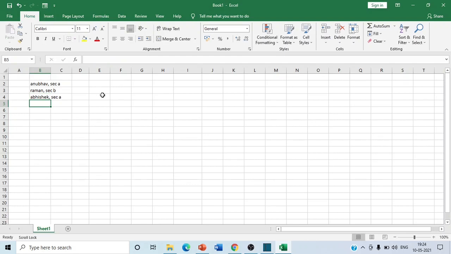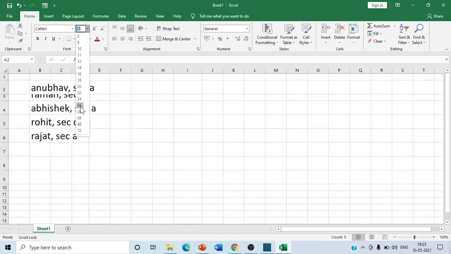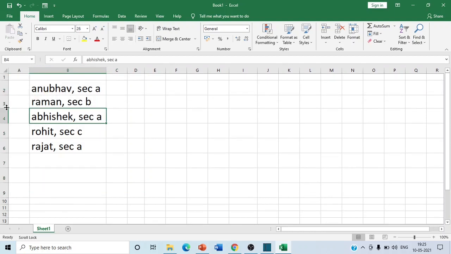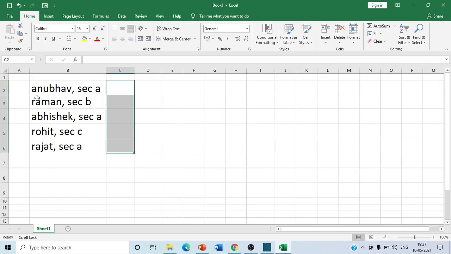and if we write Rohit is in section C, and Rajat is in section A. I hope you are looking at this. Now you can see we have entered some values. We have written data like Anubhav, Raman, and many more.